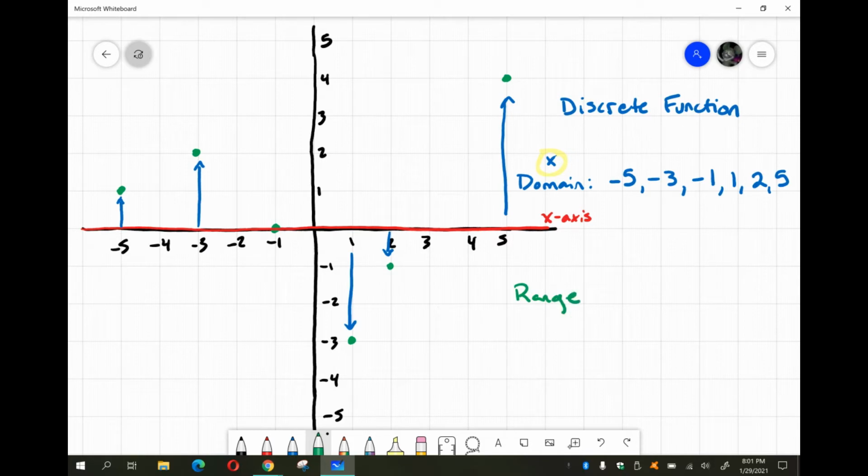The range, the values of y that we can get from this function. The y-axis runs up and down. Working from the bottom up, the first place I see a point is down at -3. That is the smallest value that we can get from this function. Moving up, the next smallest value I find is -1.